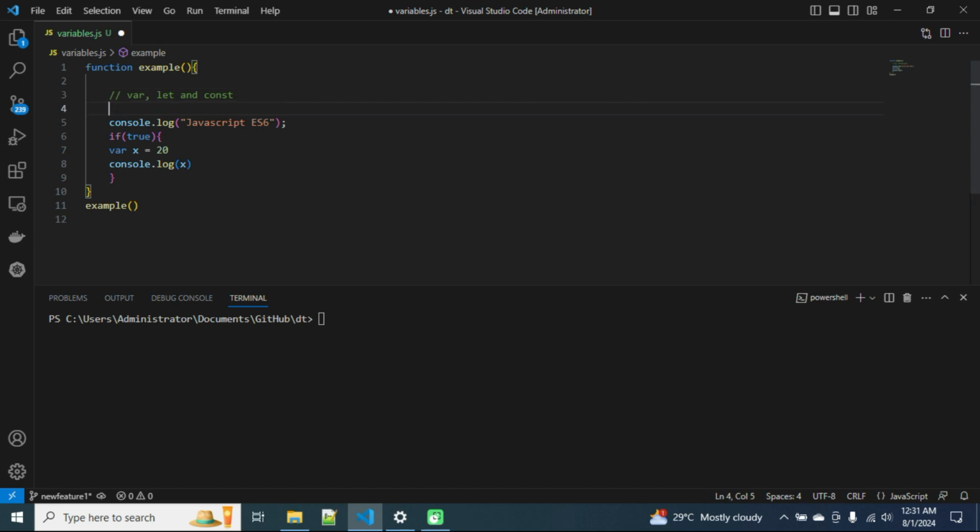Before getting deeper into these three types of variable declaration in JavaScript, we need to understand three terms. One is block scope, then function scope, and hoisting. So what do you mean by a block scope? What do you mean by a scope?